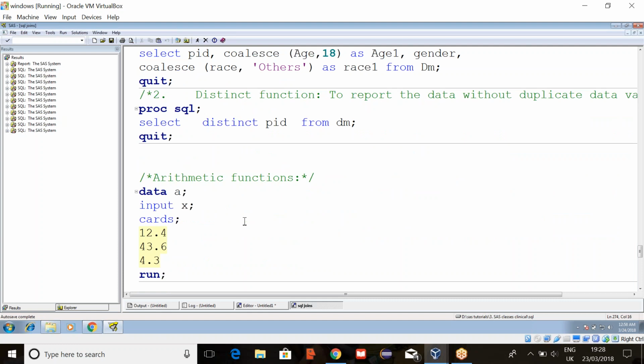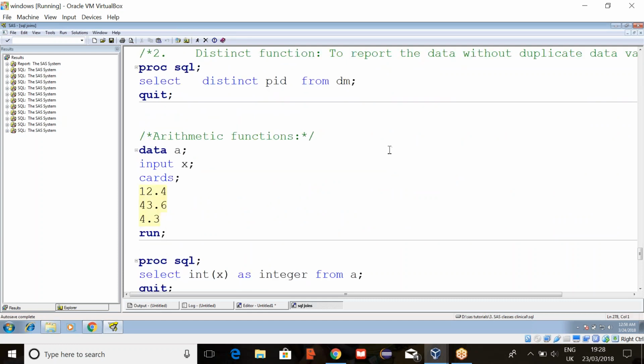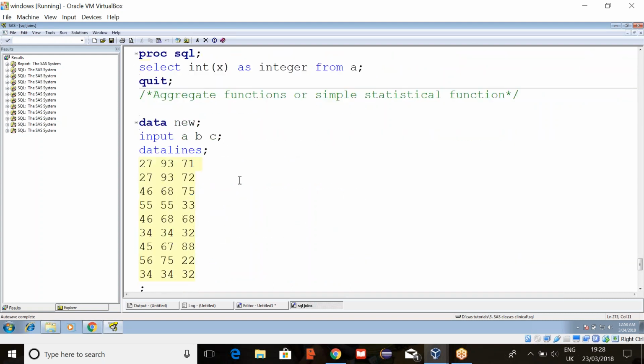So next one is the distinct function. What is the use of the distinct function? It is used to report the data without having any duplicate values.